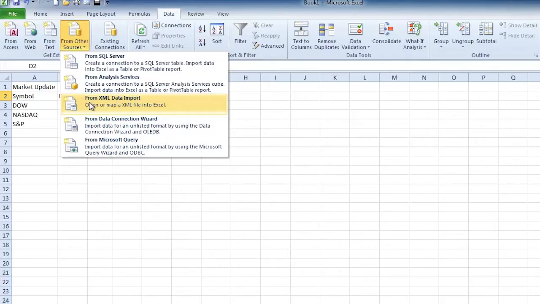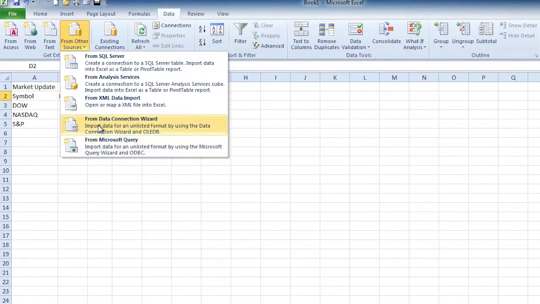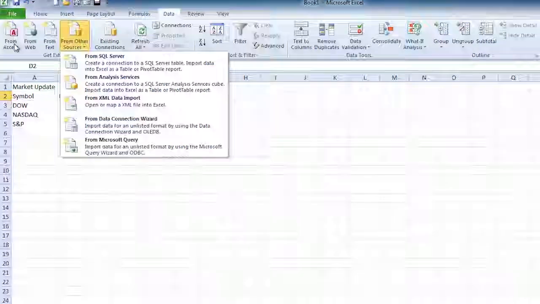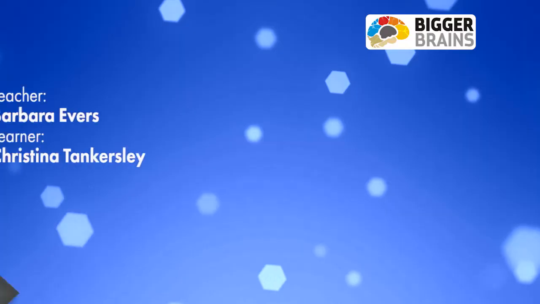That's right. XML data import, this is the Microsoft version of an XML, and it can pull information in from other XML type programs. Okay. And then you have your data connection wizard and your Microsoft query. So you have other areas. Probably the people who use these know they're there already. Okay. But they are available to you too. All right, that's great. Those are great options, and I'm excited about importing from text. I bet you.